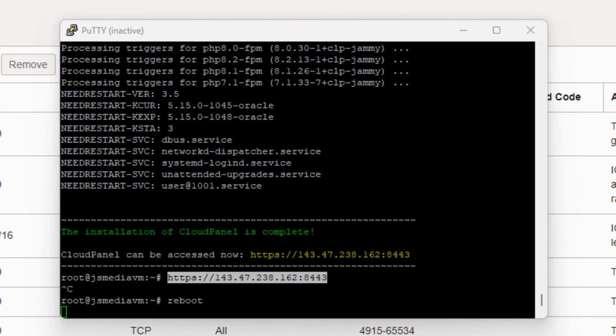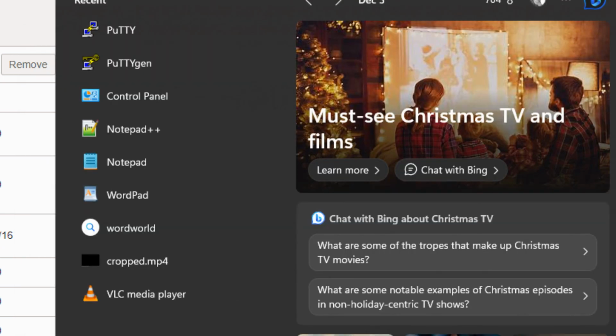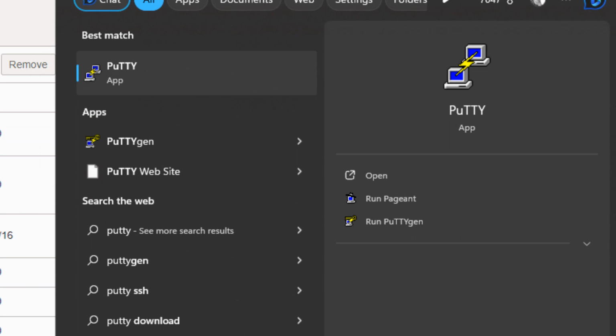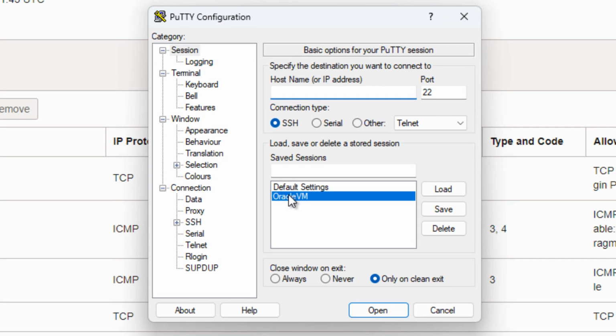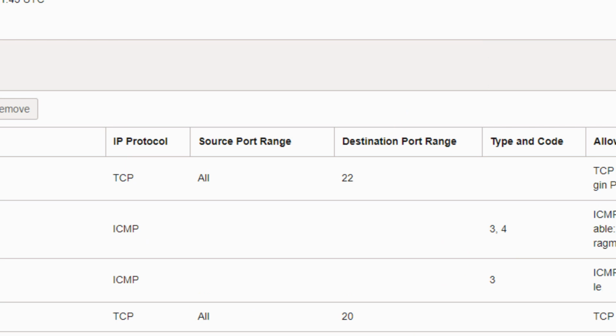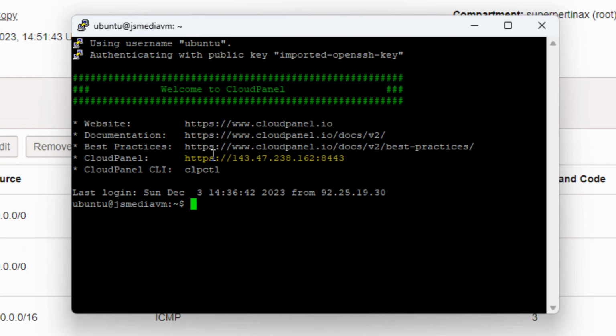Okay, I've speeded up time a little bit. I'm going to close this window now because it's pretty useless to us because we were cut off. So I'm going to open up PuTTY again, and we're going to open our Oracle VM that we saved earlier. And we can see we're back in. Welcome to Cloud Panel. All looks good.